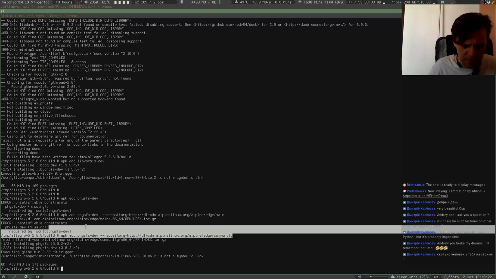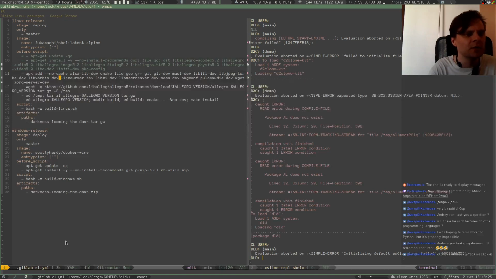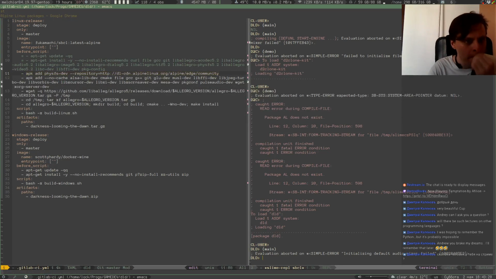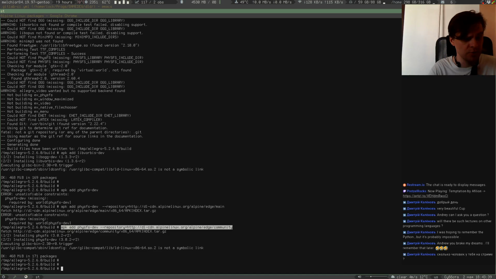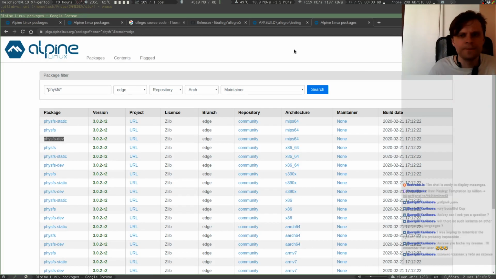Nice. So I'm gonna copy and paste that here. And probably also with no cache. All right. Where was I? So I installed PhysFS. I also need GTK to display the error messages or something. So GTK. I wonder how it is called. GTK dev. Not in edge 3.11. Yeah.